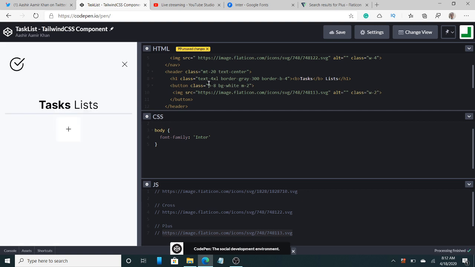w2, and then p3. Now p4, and margin, we just want margin top, so margin top should be 5 or 6, and w2 should be w4. Okay, so looks good to me.